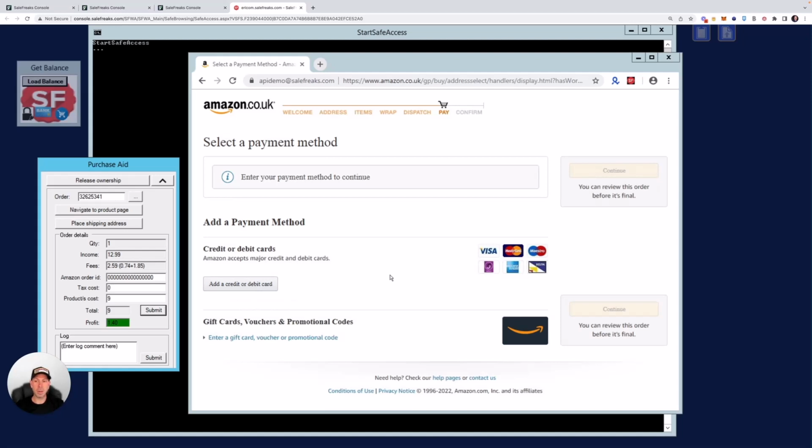Then we want to wait until we get a message to say that that is complete and done. And then we can release ownership from the safe access to allow auto order to complete any other orders on it, or any other staff or assistant to access the account again, because only one person can access the account at the same time. Otherwise it'll kick the other user out.